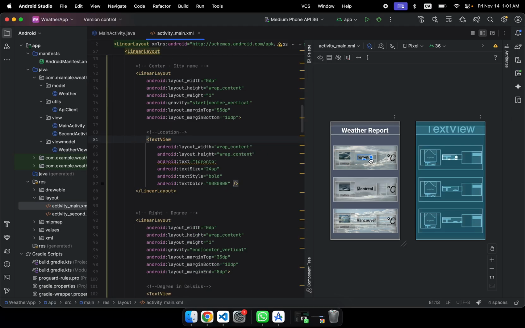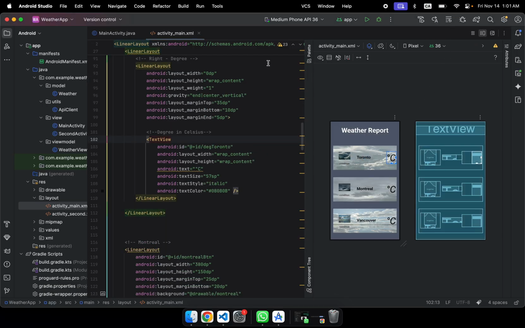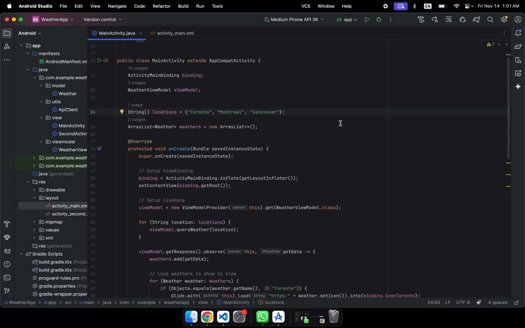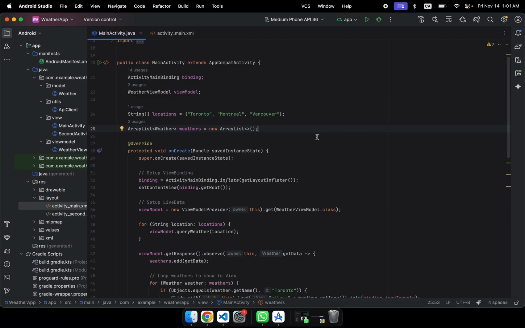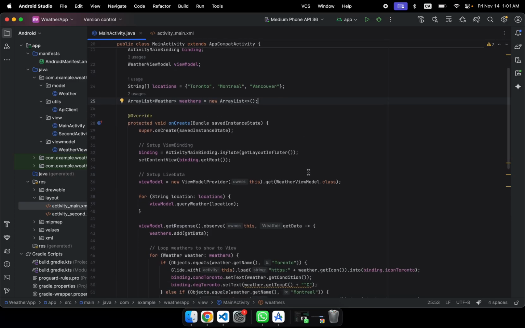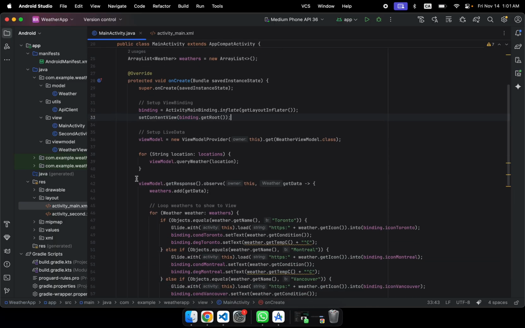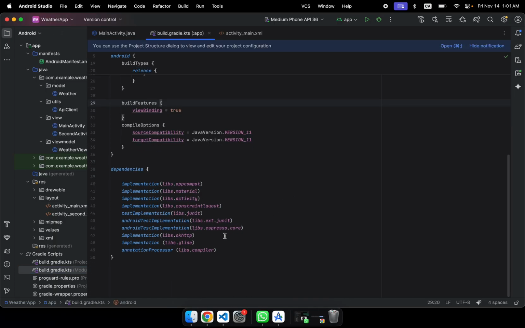And then going to the main activity, we are getting the live data from the API so that we can display the icon, the condition, and the degree on the first activity. So we use the view binding to get the IDs and set values in the build Gradle file. In the build Gradle file, this is where we set the view binding, build features, view binding equals true.